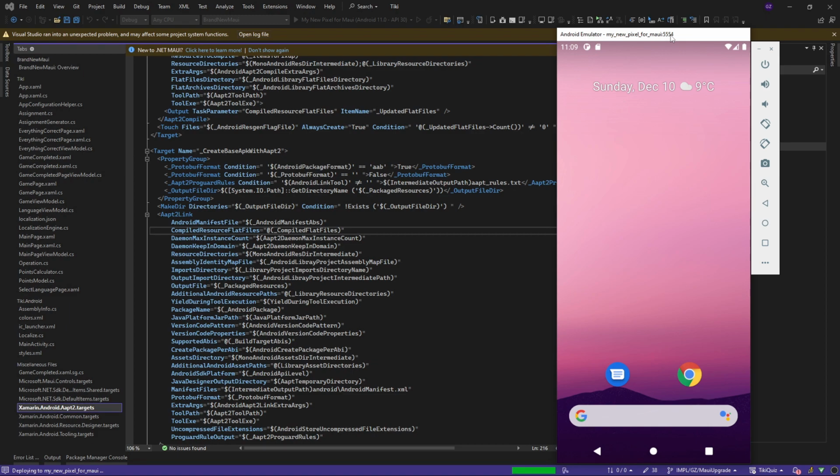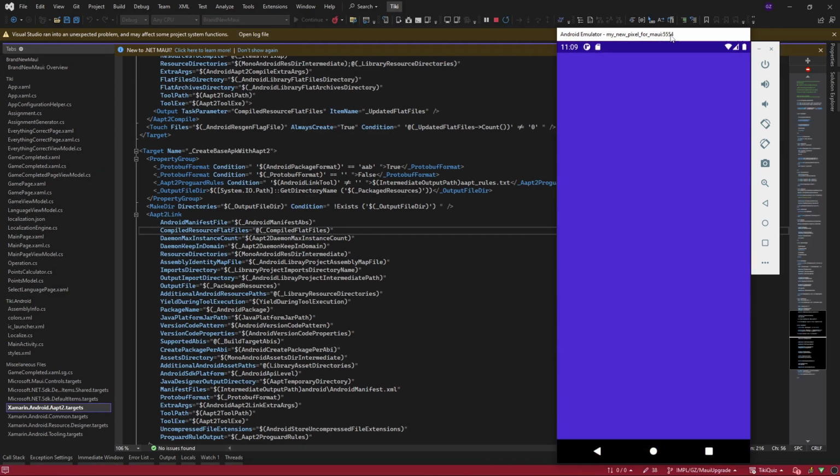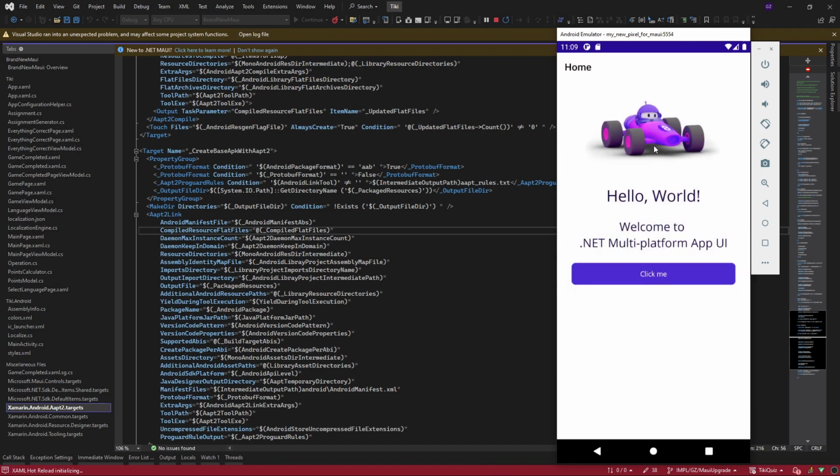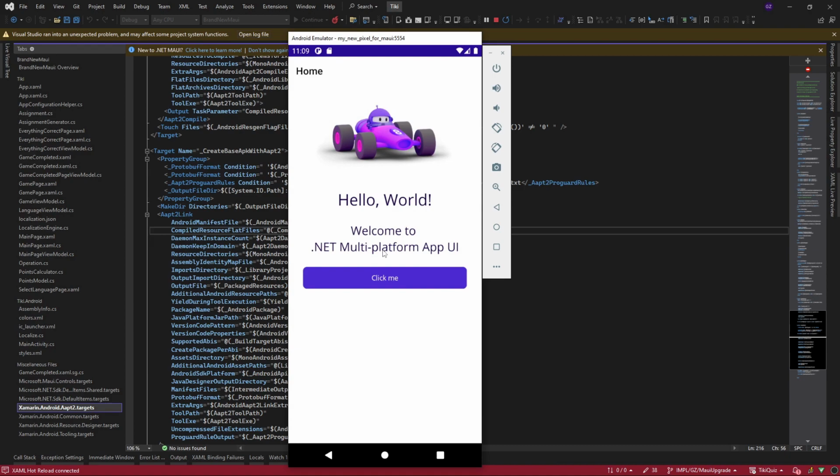Hopefully we get deployment done soon. And it's a blue screen, hopefully not of death. And we have a different icon here. It's no longer the robot, now it's a formula, I guess. And the concept is very much the same. Very well, it works. So this is proof that I have the latest version of Maui.